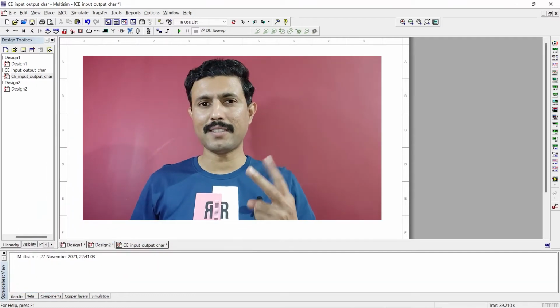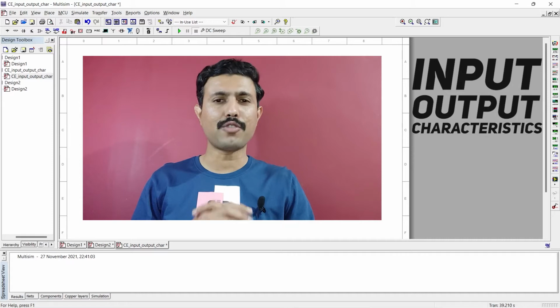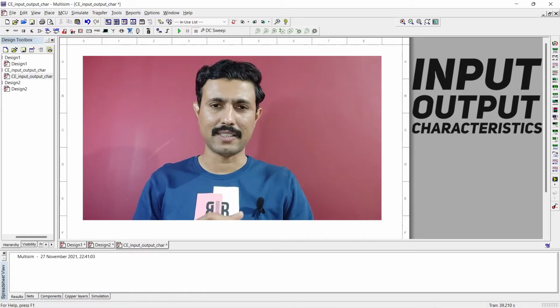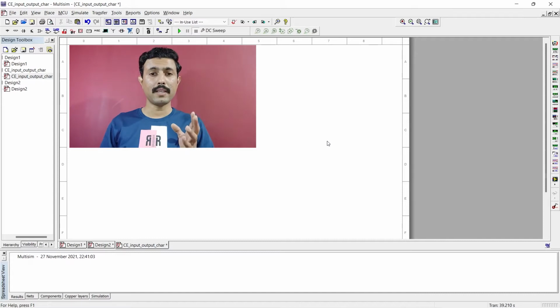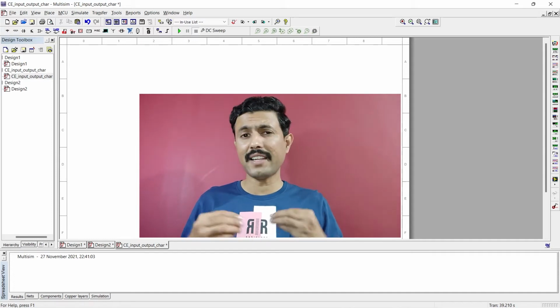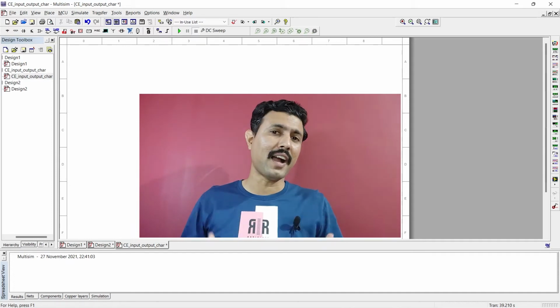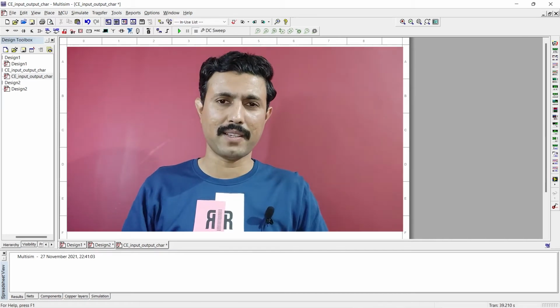There are two ways we can plot input and output characteristics of common emitter configuration of transistor using Multisim. One way is just doing a few clicks and the characteristics are ready. And the other way is like doing it on an actual hardware board. In this video, we are going to explore both these methods.